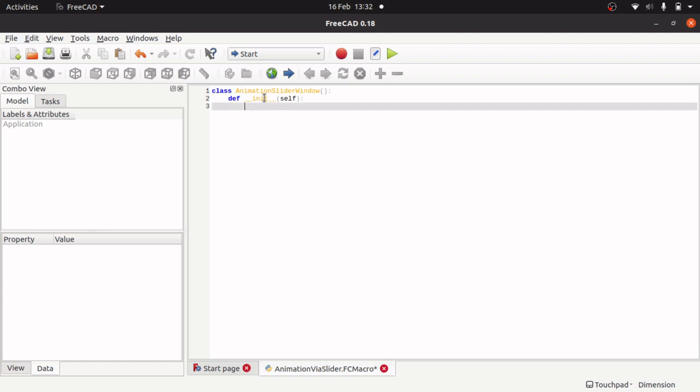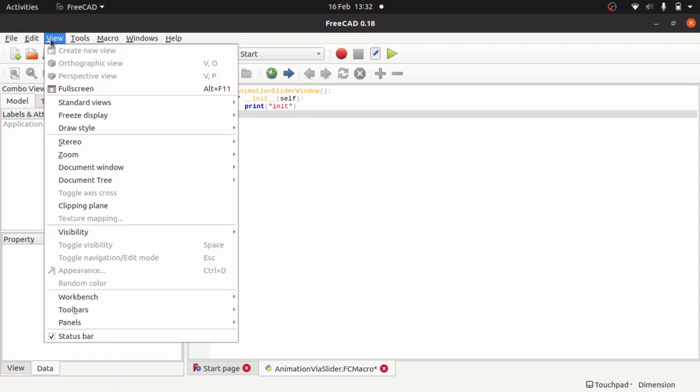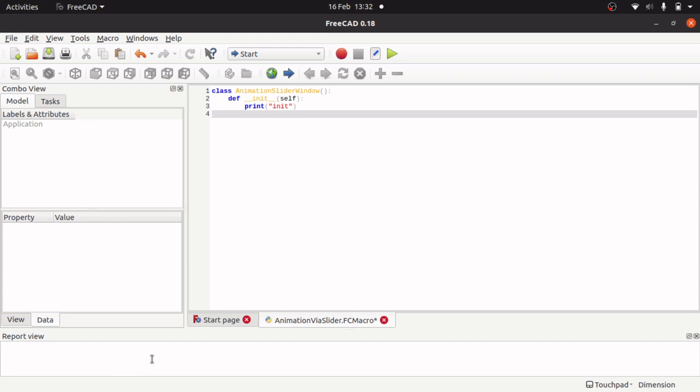So this will run each time the actual animation slider window class is created. When we instantiate a new version of it, this will run automatically, and I can actually prove that by using the word print in here, and I'm just going to place in the word init, so I can show you what happens. So at the moment this won't actually work. What I'll need to do is bring out the panels and the report view, so anything that's output into the report view is from here.